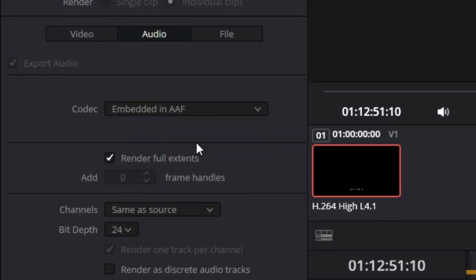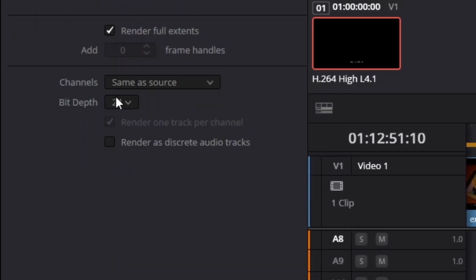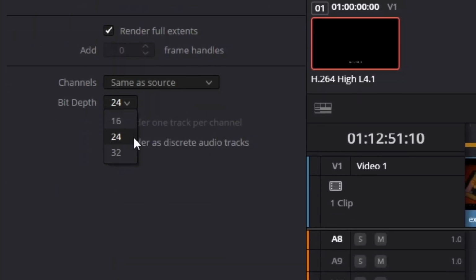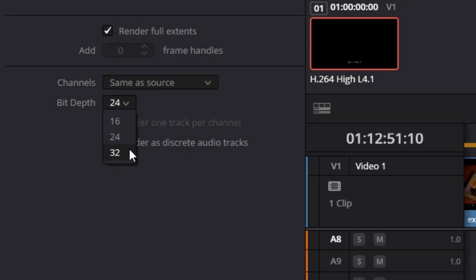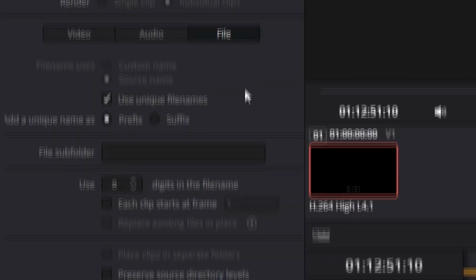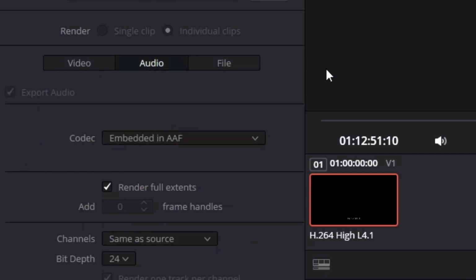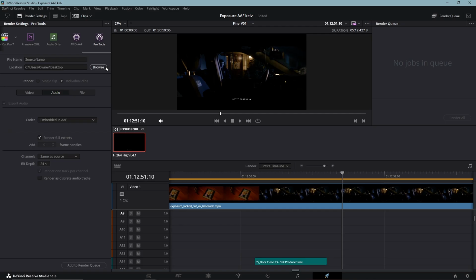You'll remember in Premiere Pro, I did separate audio. Here, I like it embedded. It just works better for me. Channels, we're keeping same as source. I want full extents of the clips. And then bit depth, I would go 24 as well. Keeping everything the same in file, so don't worry about that. Choose our location.